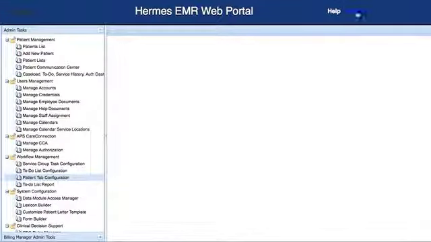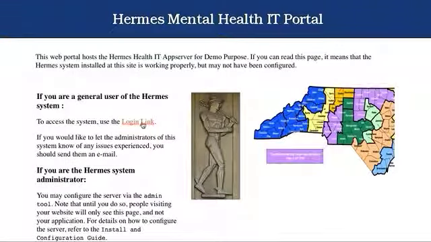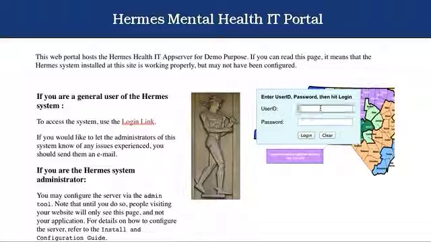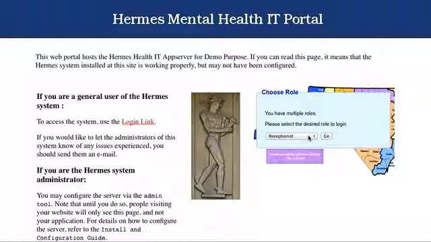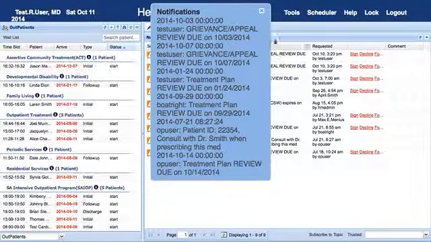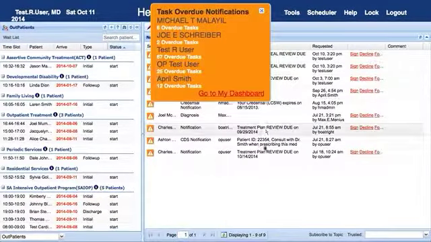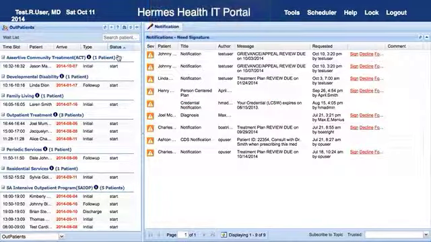Okay. So next time when the case manager logs in, let's test that out. And logging in as a case manager. Okay. You will see that one can now use this module that we just created. So let's just double click to open that.